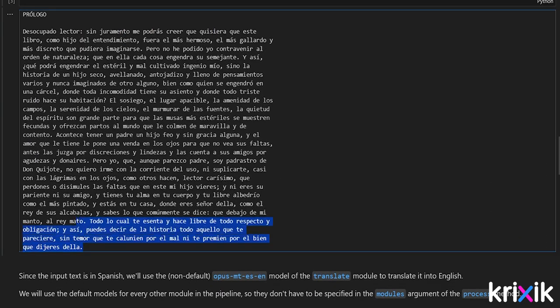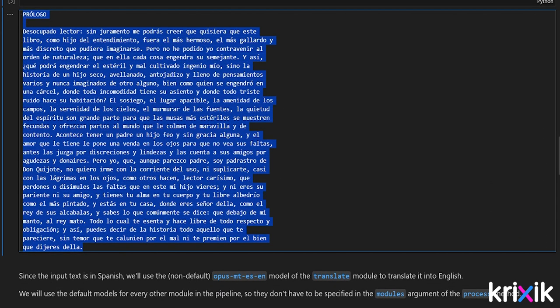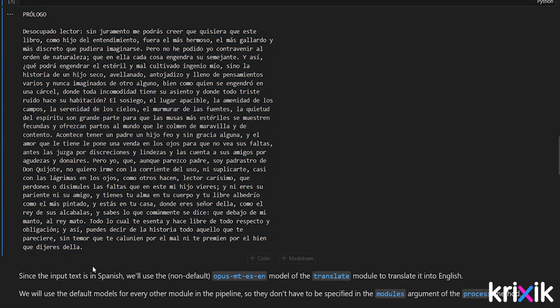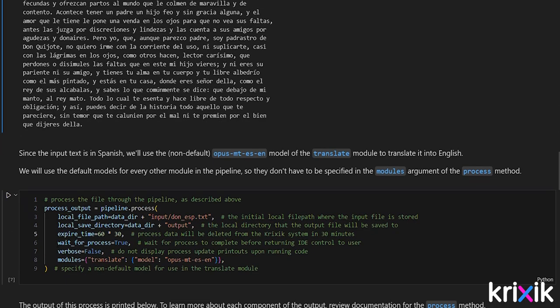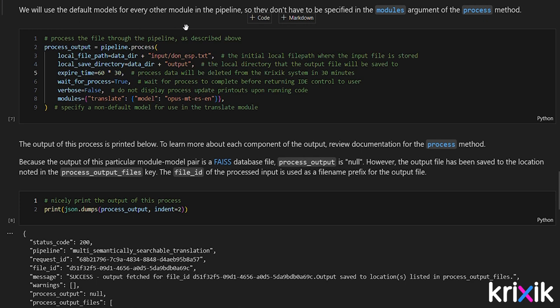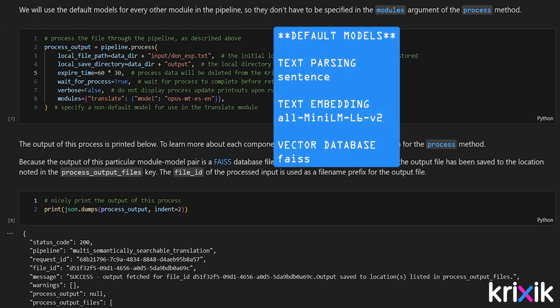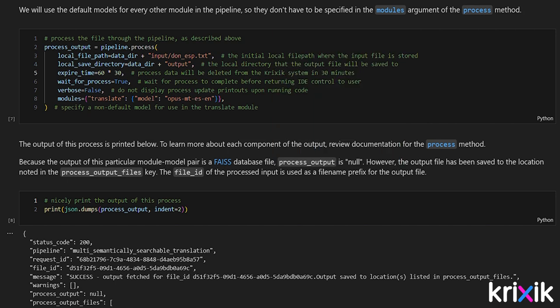You can test it with this text file that holds the first few lines of Don Quixote. Given that the file is in the original Spanish, you'll have to use a non-default model in the translation module to translate from Spanish to English. The available model, Opus MT ES-EN, will do nicely. Module defaults will work for the rest of the pipeline. As of this recording, those defaults are sentence for text parsing, all-MiniLM-L6-v2 for text embedding, and FAISS for vector DB. All defaults have been selected because they are currently popular and well regarded.